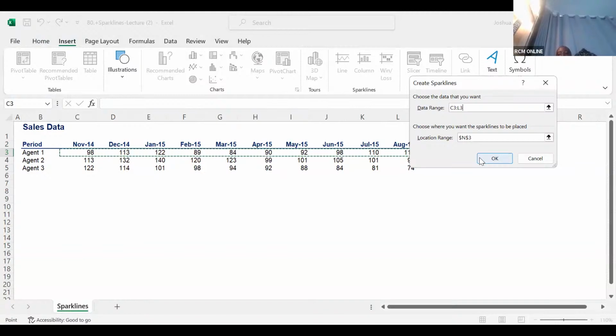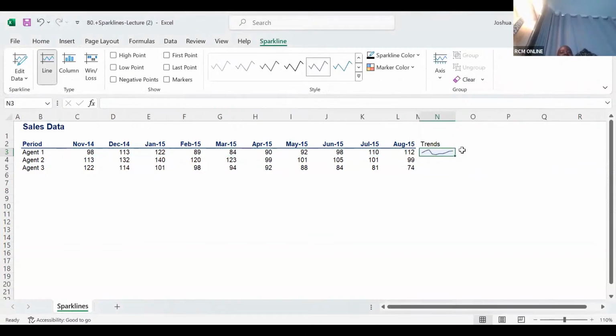Okay. I should be able to say okay there. So when I say okay, I can see this guy's sparkline has already come. And then I should be able to drag this down. I'm so sure there must be a ninja who wants me to give him my figures.